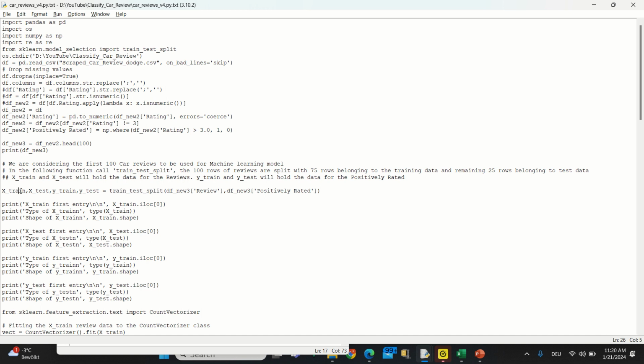So you have on the x-axis the reviews, and the y-axis represents the ratings, positively rated 1 or 0. So you have now split them into training and test data. Each and every variable here, X train, X test, Y train, Y test, represents a series in pandas. So it's like a column in the table. We have seen a data frame containing the whole set of data. Now we have split it into series.